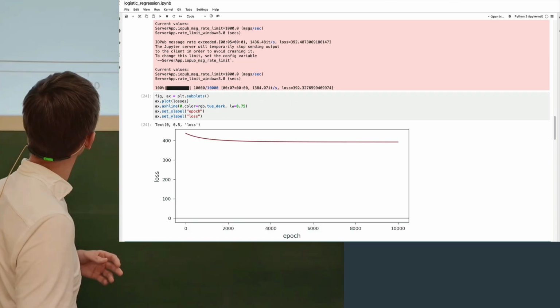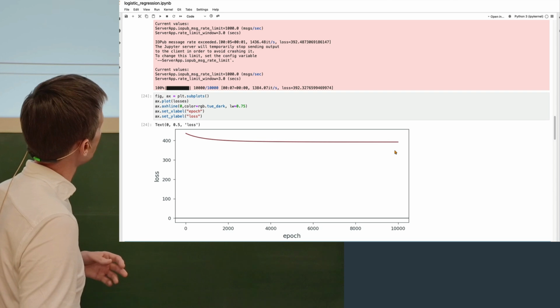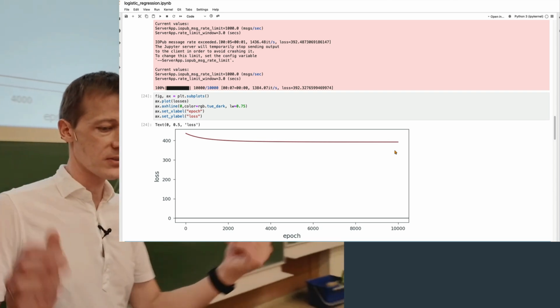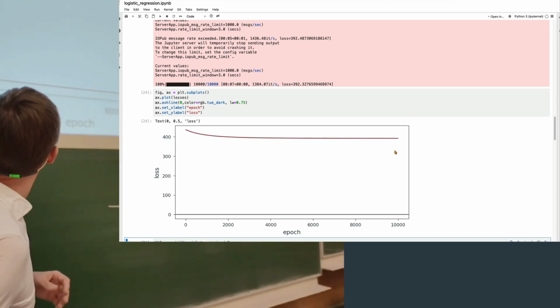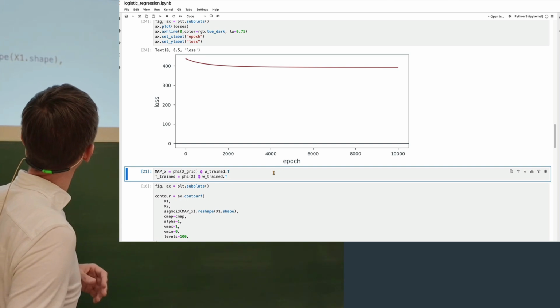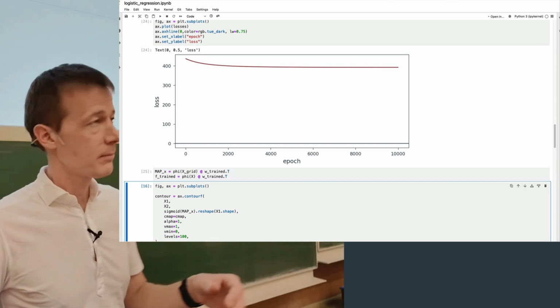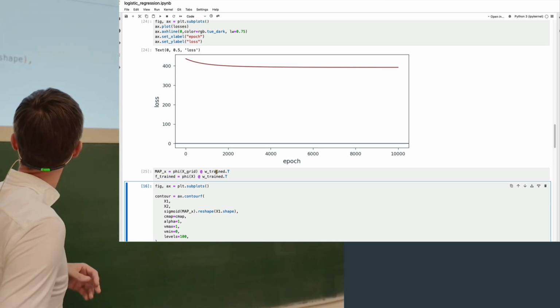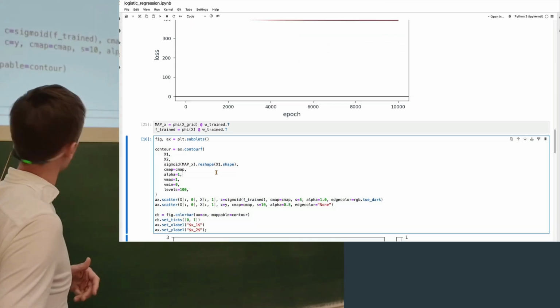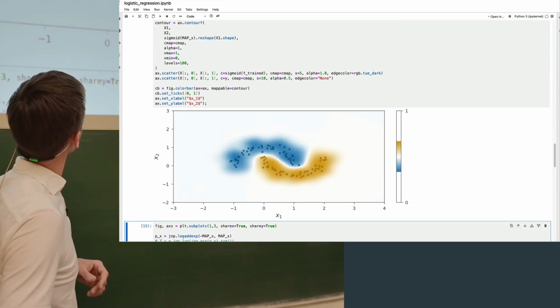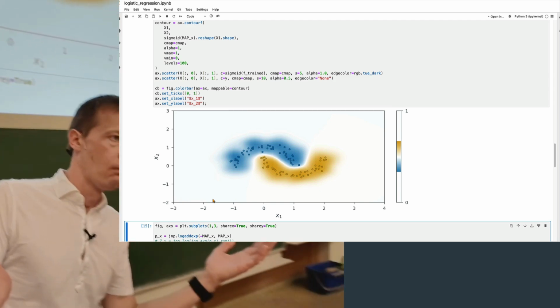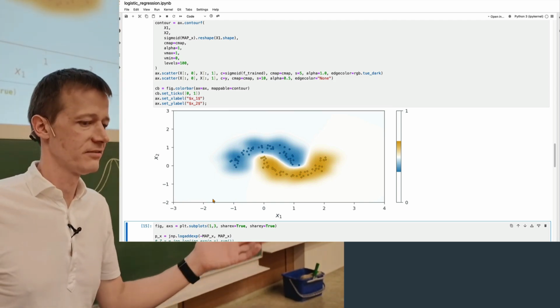I can make a plot of the loss. It's gone down a little bit, not so much, because these features are not so great. It's not a perfect fit. And now I can make a MAP prediction. So I compute the features of my plotting grid, multiply them with the trained weights, and I get this plot. Okay, fair enough, right?